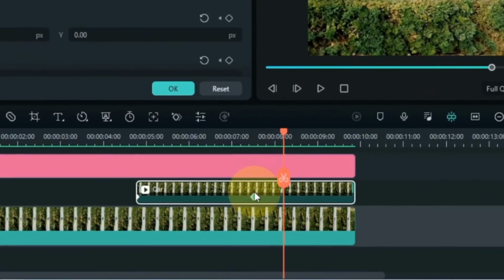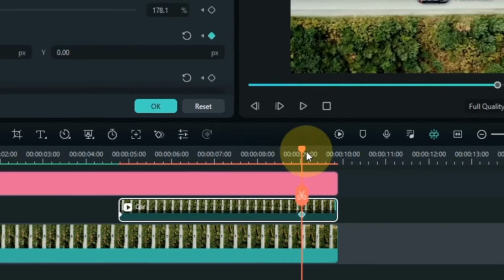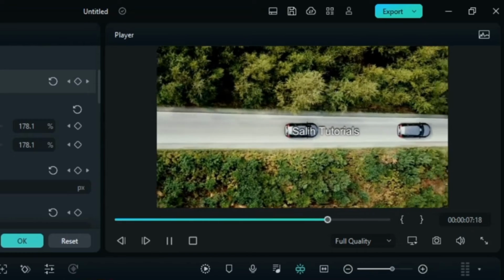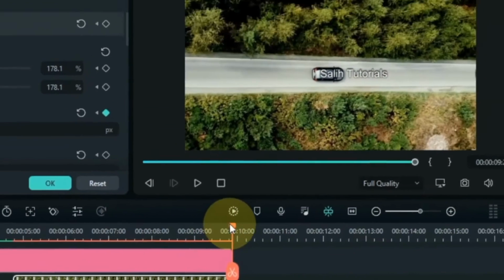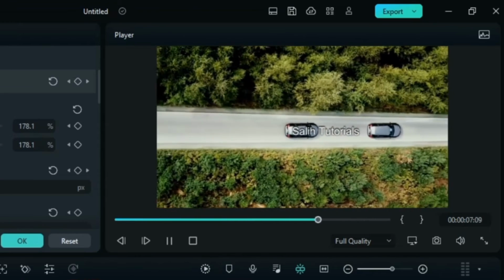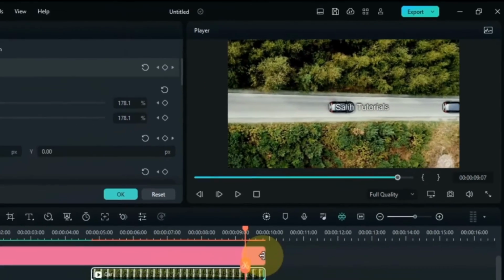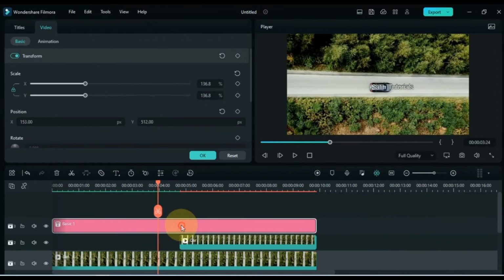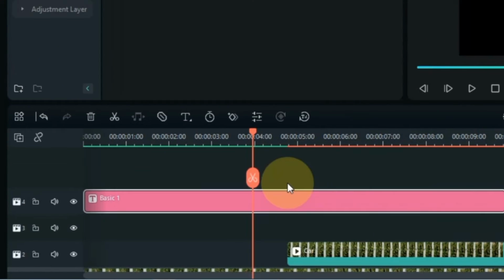So for that, let's move the second keyframe to the end of the video. That is, we have to increase the duration of the second keyframe. So this will slow down our animation. Then after that, move the title up one track by dragging it.